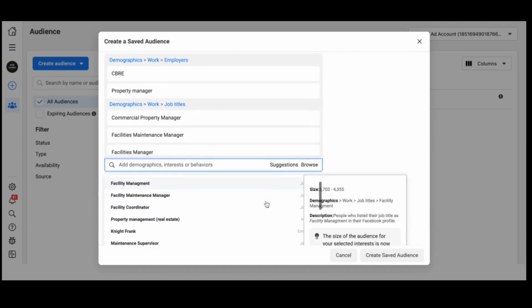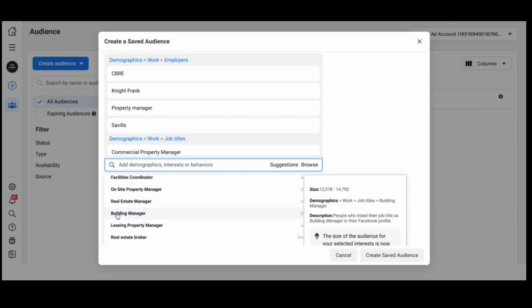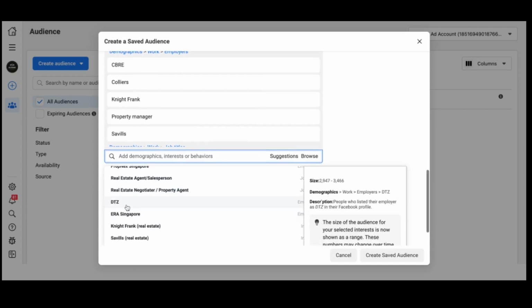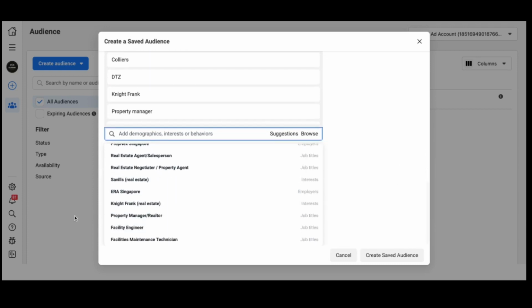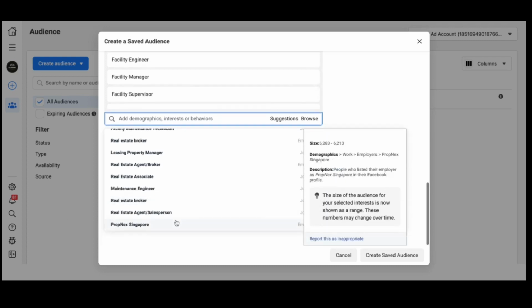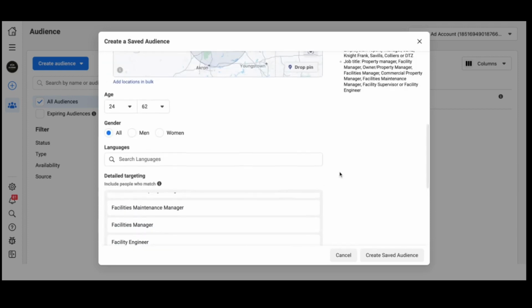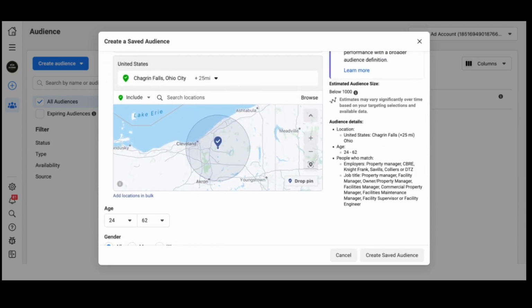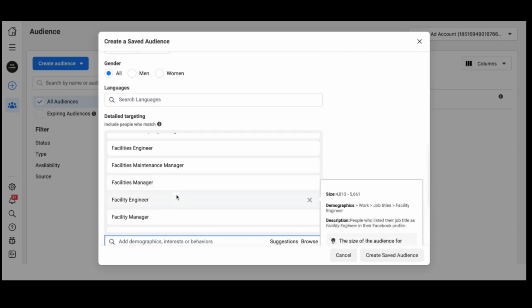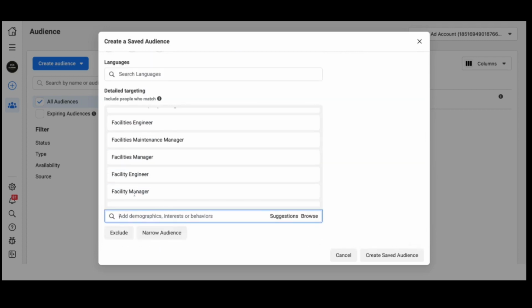But if we go to suggestions, you'll start seeing some other companies that are facilities management companies like Knight Frank, Savills, Colliers, DTZ. What we're doing is, facilities engineer, job title. That sounds like a good one as well. What we're doing is we're selecting people that either work for companies that manage properties or have a job title that indicates that they manage properties. So as you see, there's a lot of different things that we can select from.